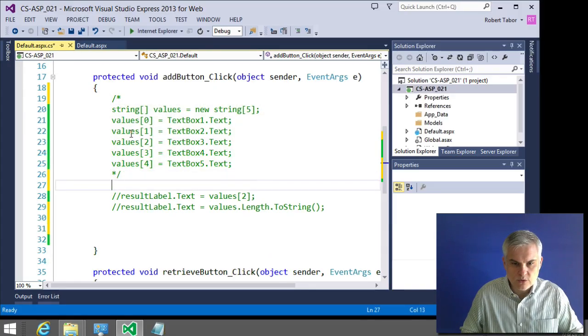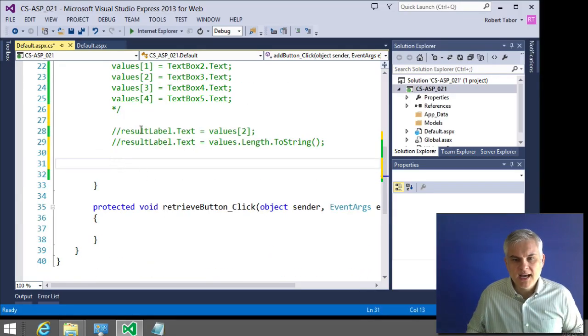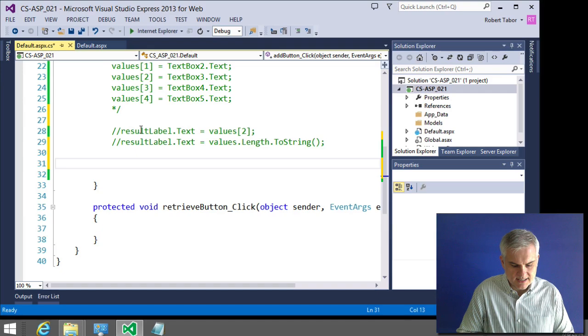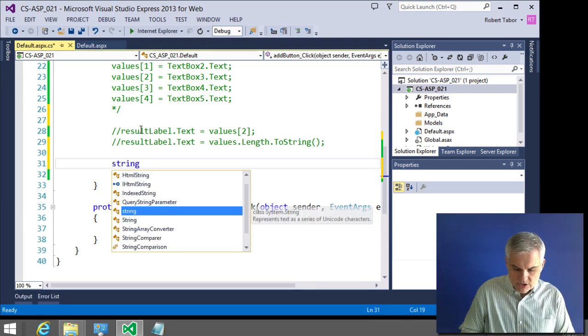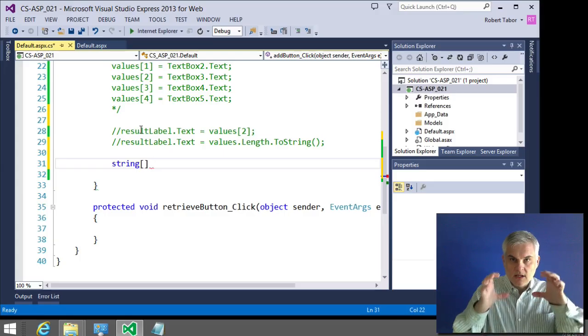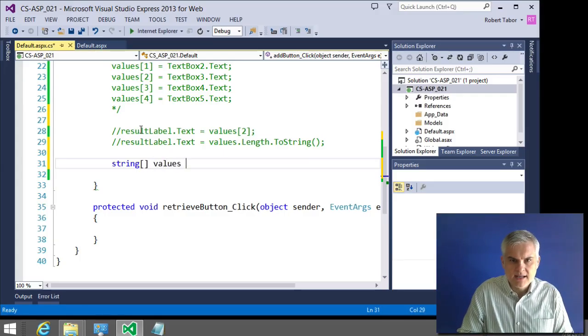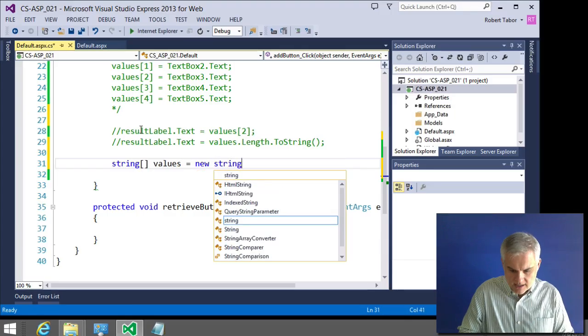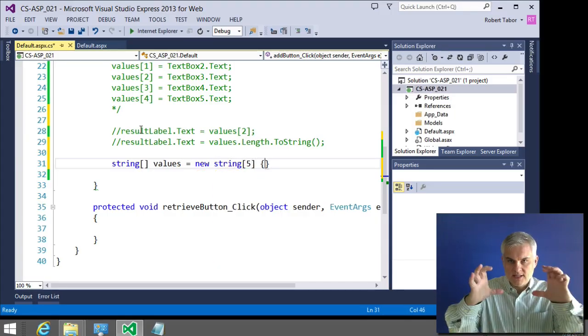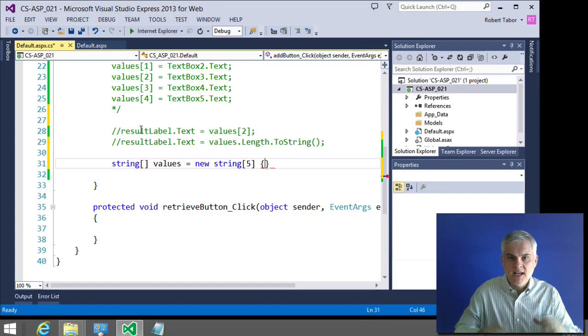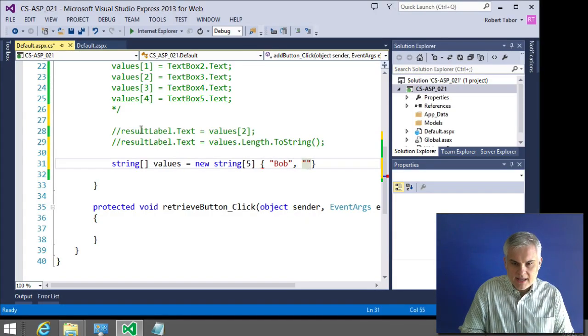Okay, in addition to using this type of nomenclature in order to create a new instance of, or a new string array with 5 elements, I can also do it like this and just initialize it at the time when I declare it. So string, open square bracket, close square bracket, and we'll call this values again, equals new string 5. Now watch this. I'm going to use curly braces, an opening and closing curly brace, and then I'm going to put elements into the array just by typing them in.